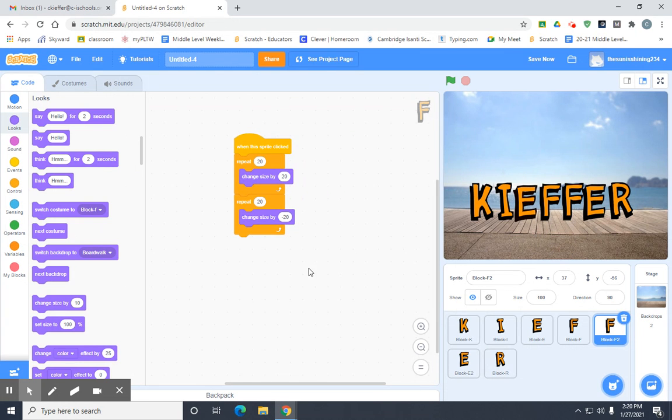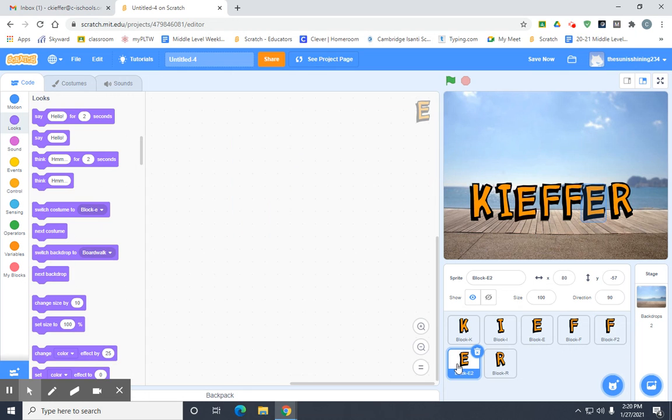All right, so we're done with that F. Let's move on to the next E and see what we have in store for that guy. One thing with this particular one, it might be a good idea to write down its XY position. So I just have a scrap piece of paper that I'm writing down its position. The X is 80 and the Y is a minus 57. This is important because we're going to make it move to different places and we want to be able to get it back into the place that we started.